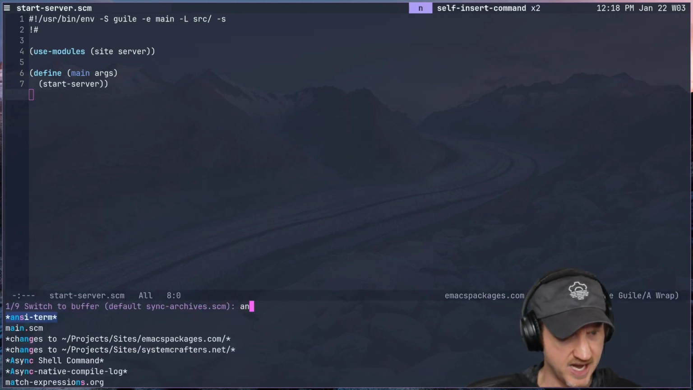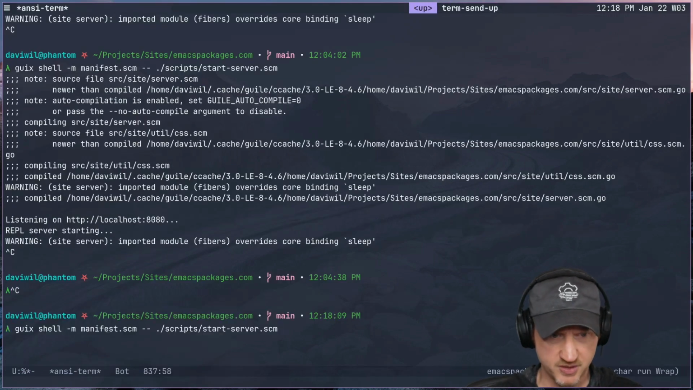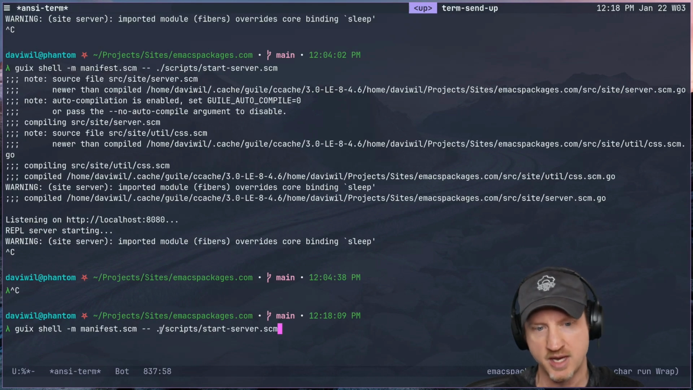So if I go back into ANSI term, I can start up that server. I'm running it through guix shell -m manifest.scm --, and then I'm running the scripts/start-server.scm file.